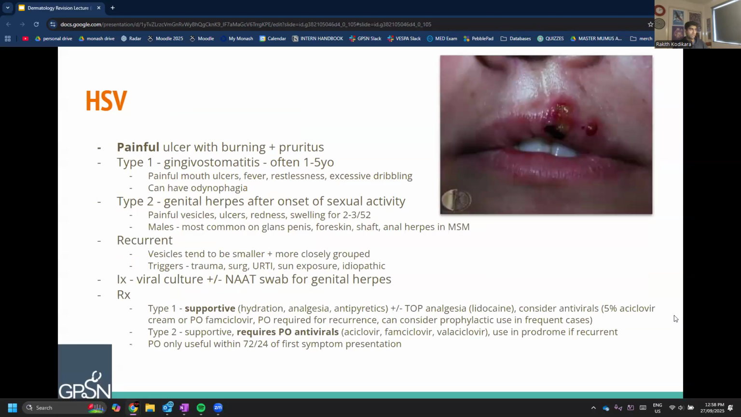HSV, on the other hand, where we get painful ulcerations. Now, burning, itchy sensations can stratify into type 1 and type 2. So type 1's going to be in the mouth area, painful, often can affect their swallowing, and they can be a bit febrile, feverish, and they're often going to be younger, so 1 to 5 years old.